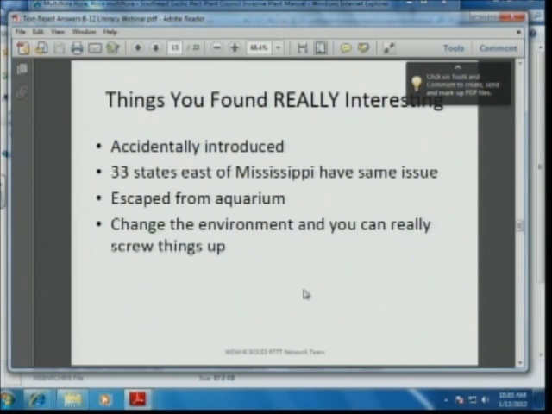Things they found really interesting. One was that it was accidentally introduced, which is often the case with these exotics and invasive species. The second is that 33 states east of the Mississippi had the same issue. Eurasian water milfoil most likely escaped from an aquarium or aquaria, and when you change the environment, you can really screw things up.